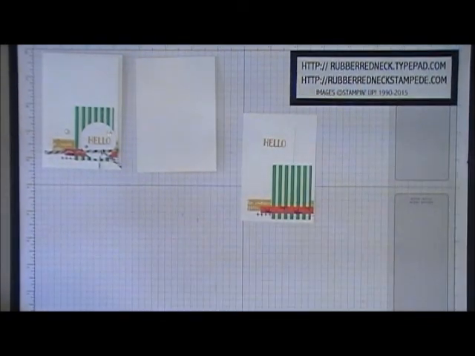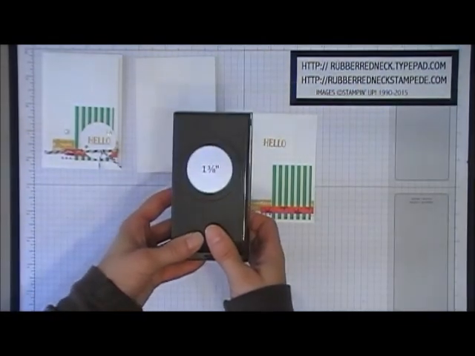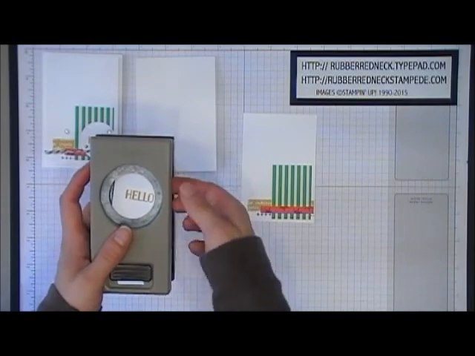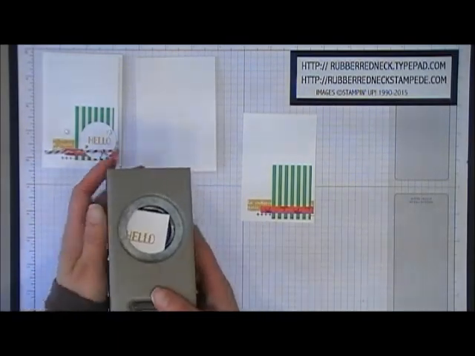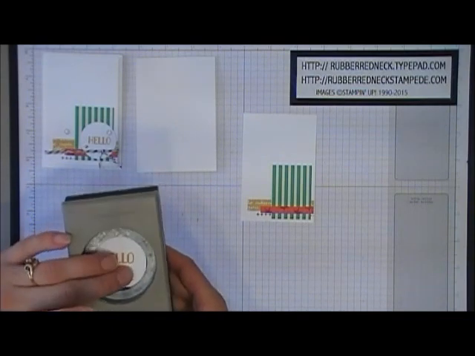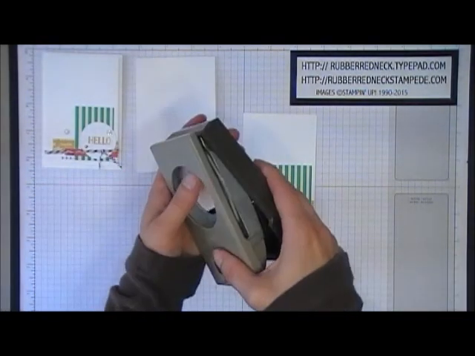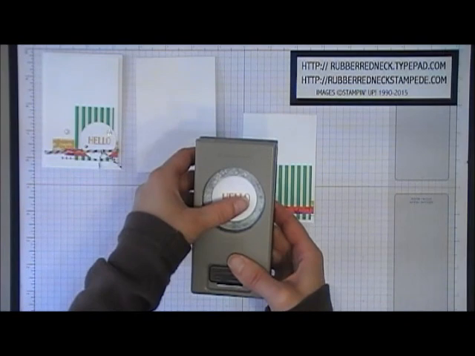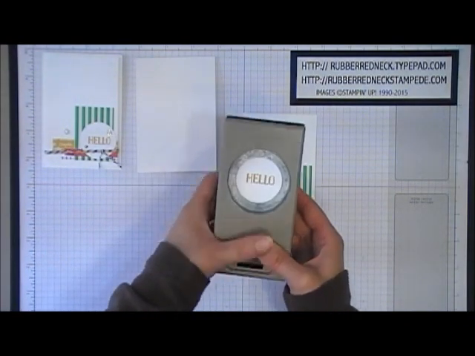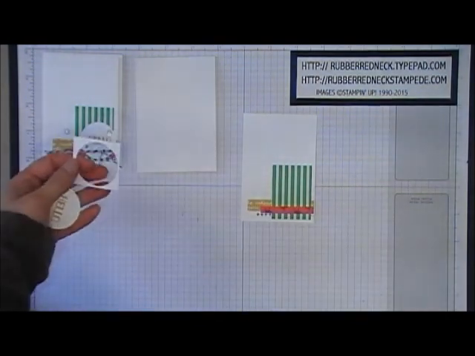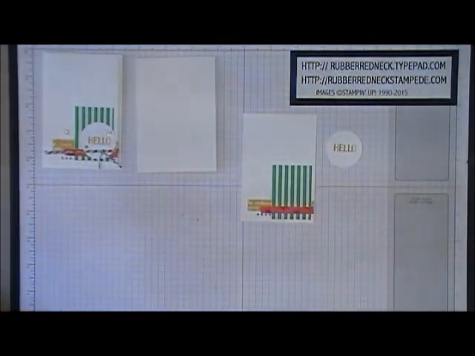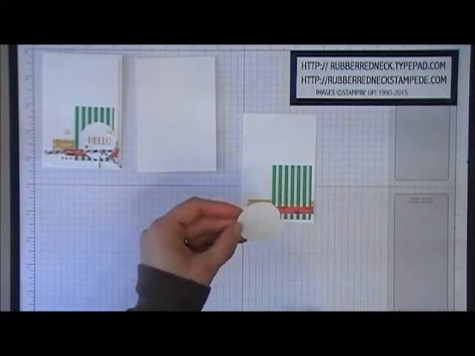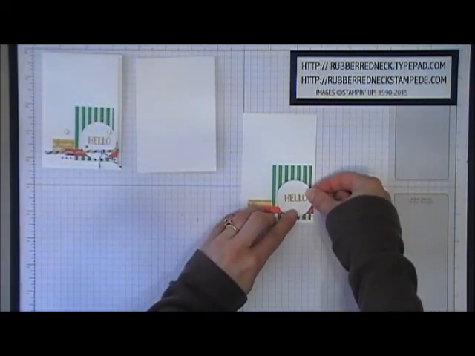Once you have the Hello stamped on that whisperweight piece of cardstock, you're going to need your 1 3/8 circle punch, and then you're going to open it up and turn it over. Then you want to just slide your whisperweight cardstock right into your punch and just line it all up. And then once you have it lined up where you want it, you're just going to punch out your hello. So it'll look like this. Once you've got it punched out, then you want to glue your whisperweight circle to your layers. So you're gonna place that right over here onto the right side, overlapping everything.